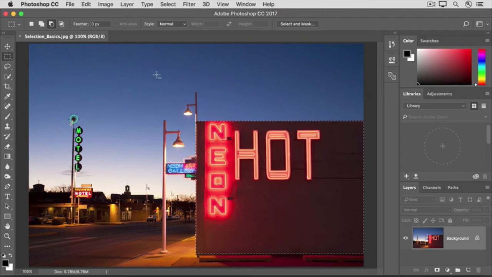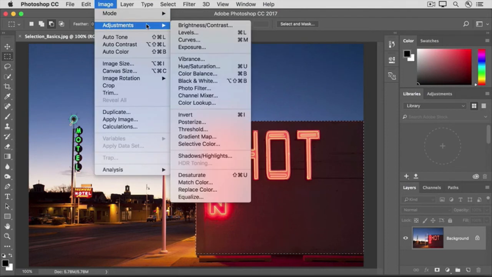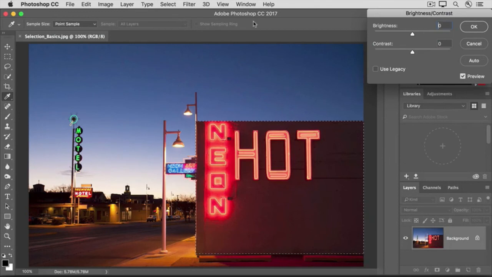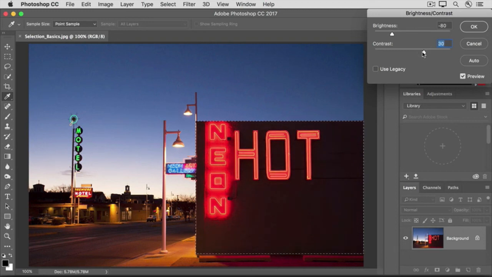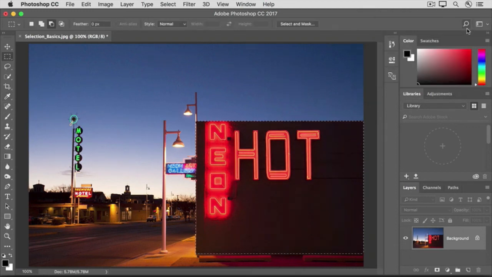Let's go up to the Image menu and choose Adjustments, and we'll use a brightness contrast adjustment, which we covered in more detail in an earlier tutorial in this series. In the brightness contrast dialog box, drag the brightness slider way over to the left to darken the building, and drag the contrast slider to the right to increase contrast. And click OK. As you can see, that change is affecting only the area inside the marching ants.